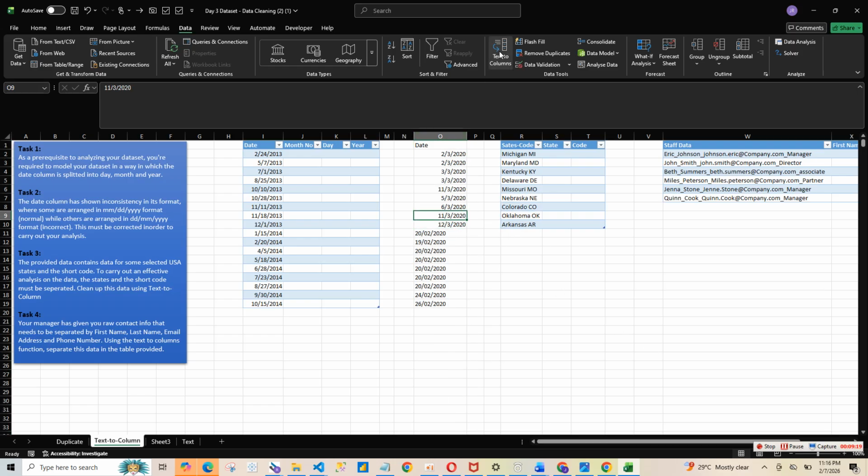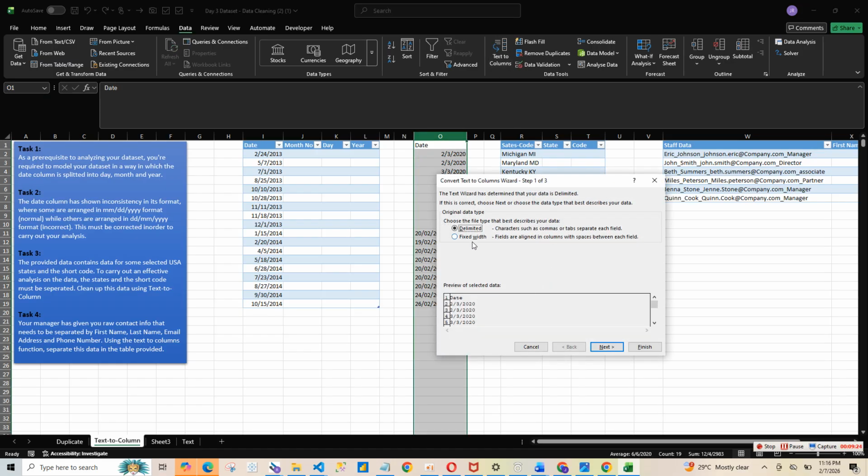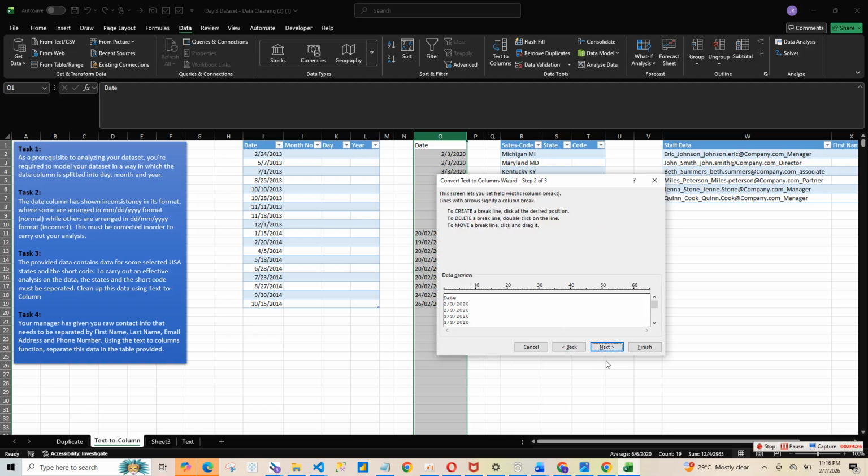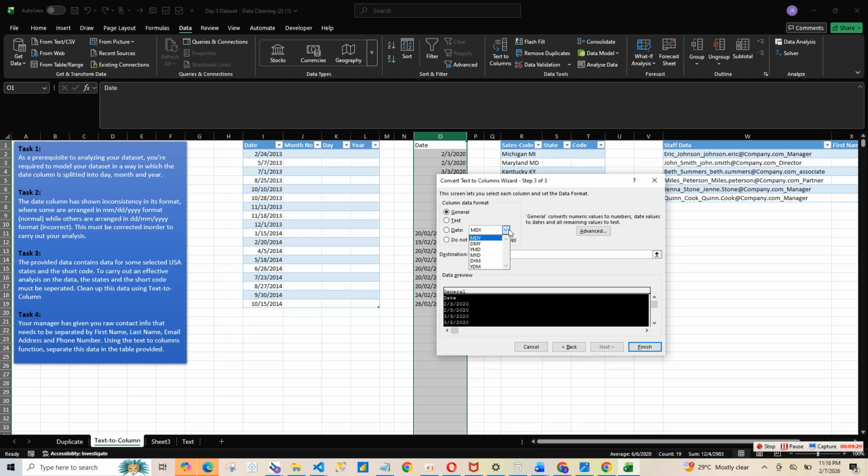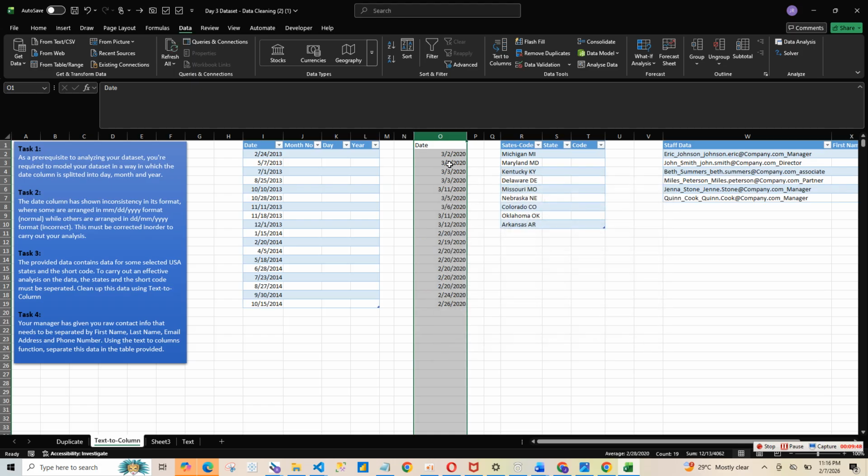Why is it giving me this? Let's check this again. Text to column, then next, date. Okay, I want to see it as day, month and year, because I need to change it. This is month, day, year, so I want to see it as day, month and year. So you can see now that it has converted everything to date.